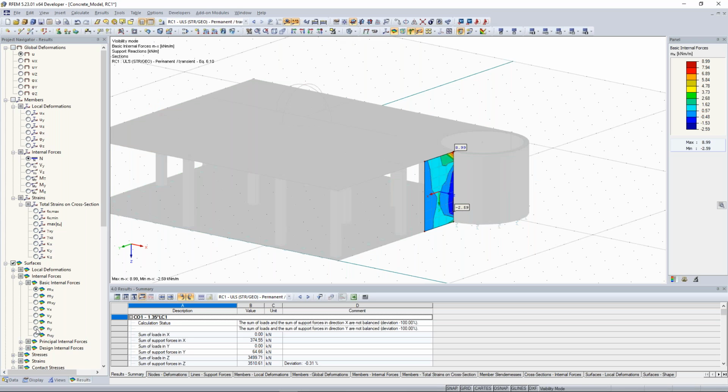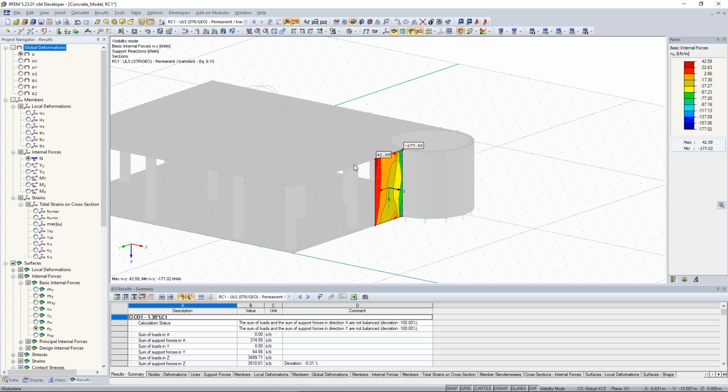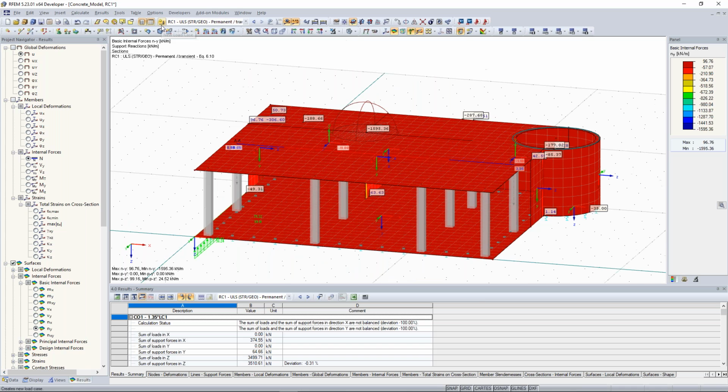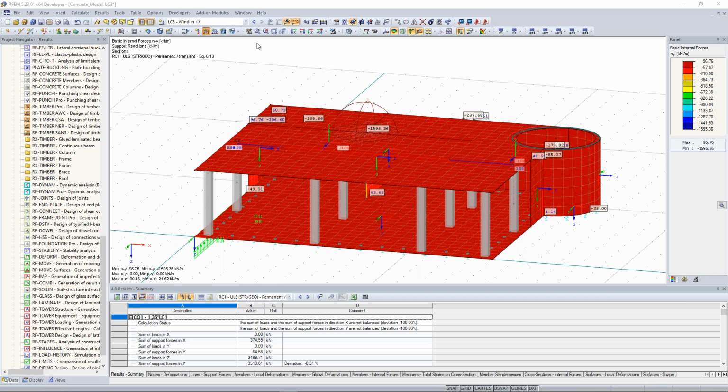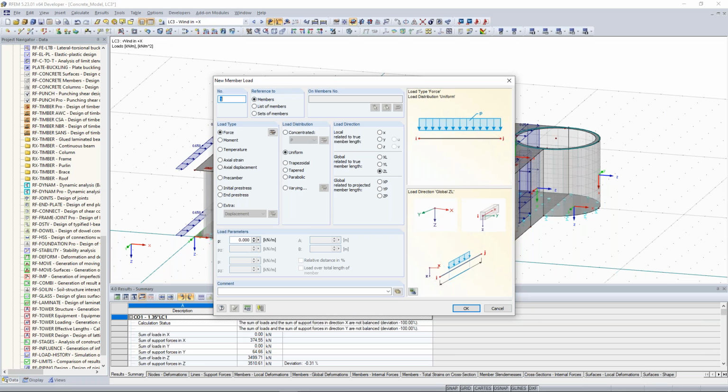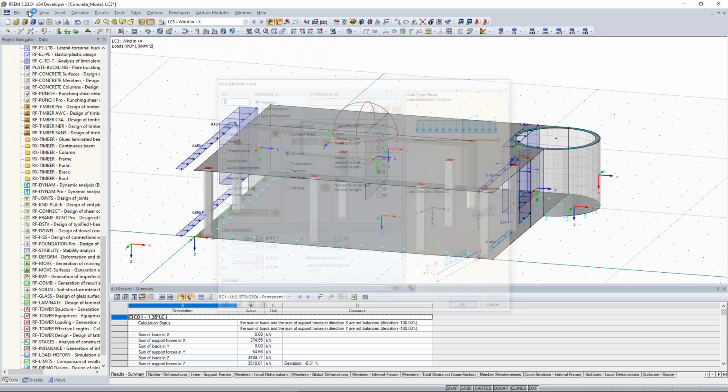Okay. Next question. Give me a second. Okay, how do you consider eccentricity of loads, for example, in column members? That's a very good question. That's a really, really good question. I have to think about it because I think that's possible, because we implemented this function, but I have to look up how to create this.